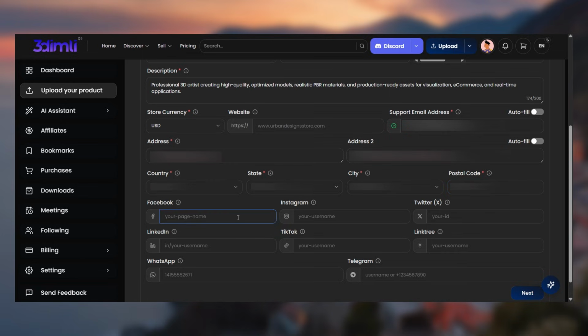Optionally, you can add your social media links to build trust and visibility. Once all required details are filled in, click Next to save your information. You'll see a confirmation message when your details are submitted successfully.